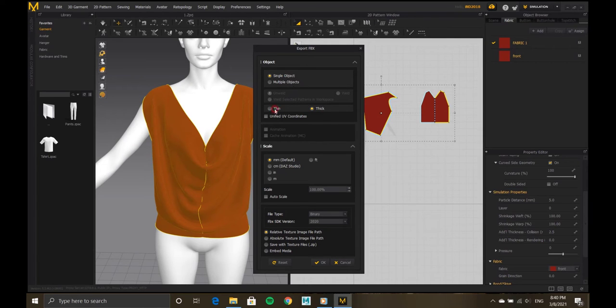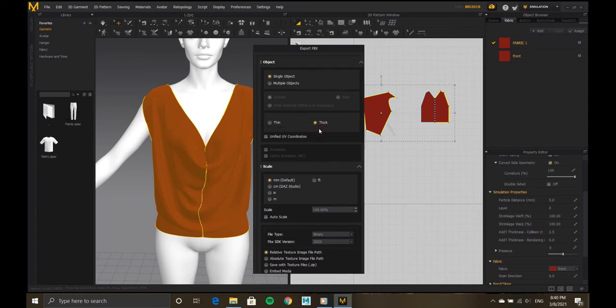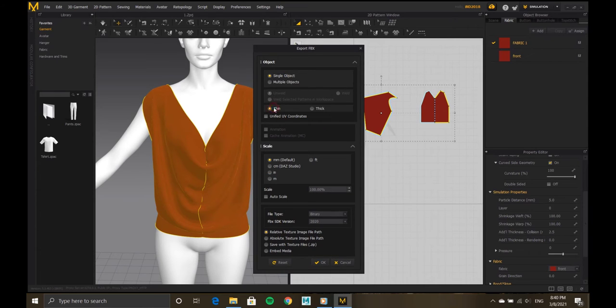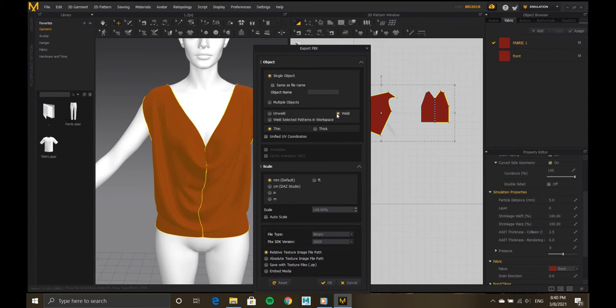Take the model as a thin output, so that no thickness is considered for the model, and activate the weld checkbox, to weld the disrupted vertices together, otherwise, we will encounter several problems later in the edges.